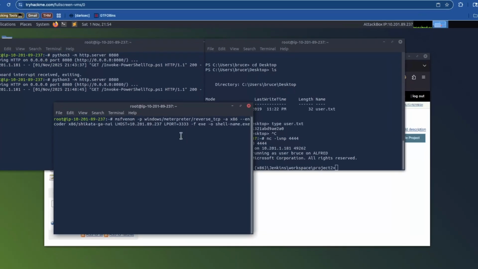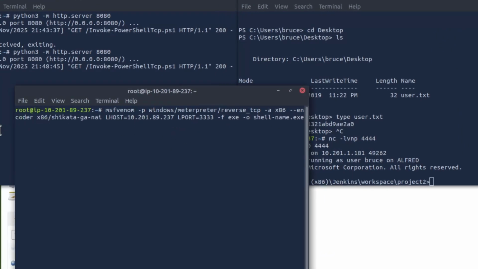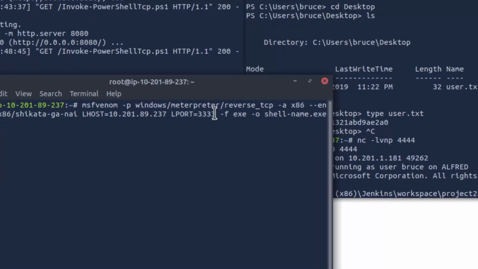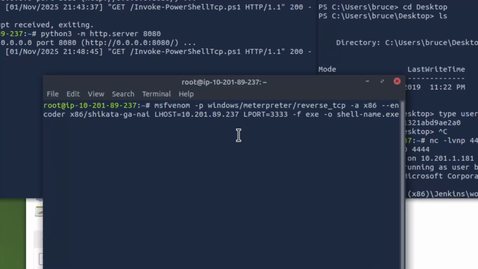Okay, so the one piece that I was kind of confused by was which port I should use. This shell right here is on 4444. Since we're switching shells, I'm going to be creating the payload on 3333, but the IP address is going to be the same. So this is the IP address of our attack box.